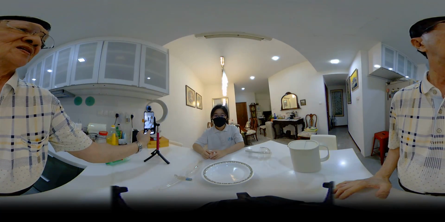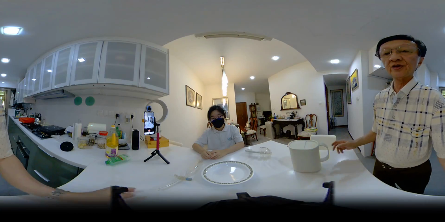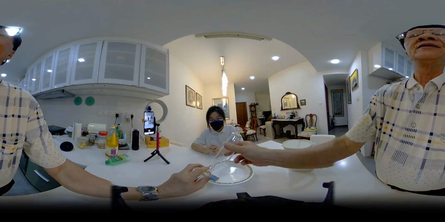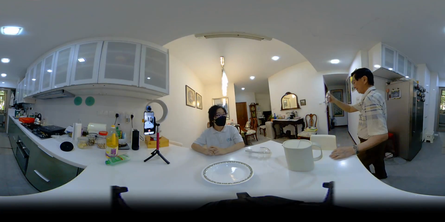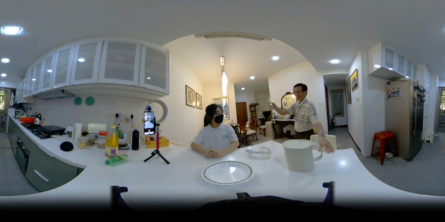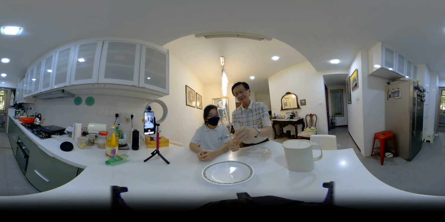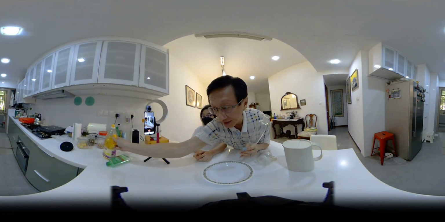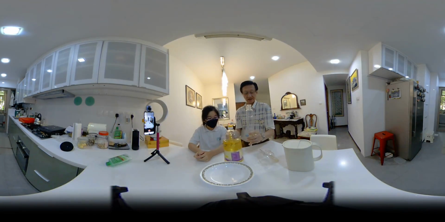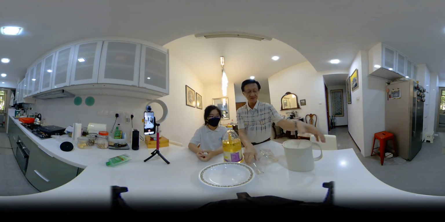Now here we have got a separating funnel. Come over to your side. This separating funnel has got a tap here, so it's meant to separate two liquids that are not mixable, which is immiscible.